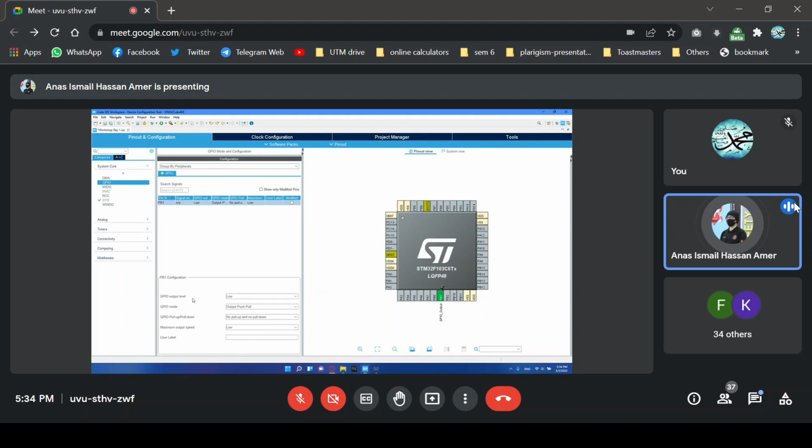So the GPIO output level is the output level at the start, so we'll just initially be low. For the GPIO mode, we have either push-pull or open drain. Push-pull means that it's either high or low. So if the pin is not high, it's going to be low. It gets pushed to a certain state. For open drain, it can be floating, which is neither high or low. So we'll just choose push-pull.